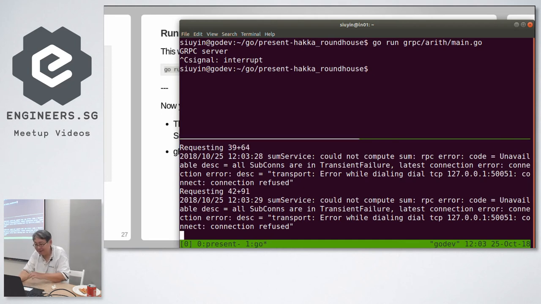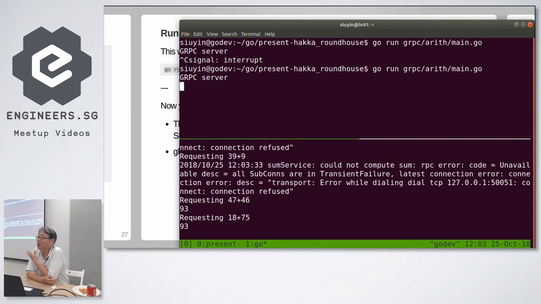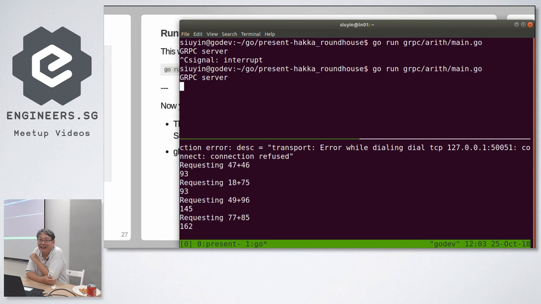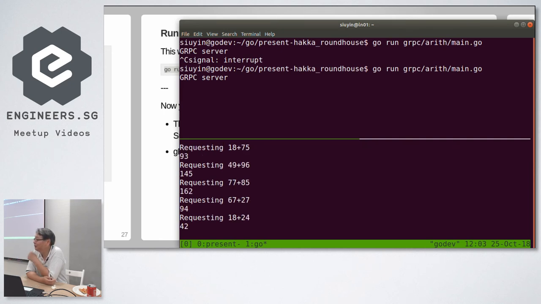Let's revive that service, shall we? So when the service comes up again, it's back to normal. I don't have to restart the client, nothing, it's back to normal. So that's why I like gRPC. And we have created a monolith calling an external service that can be independently scaled. So I can have 1,000 instances of this sum service, and it's fine.